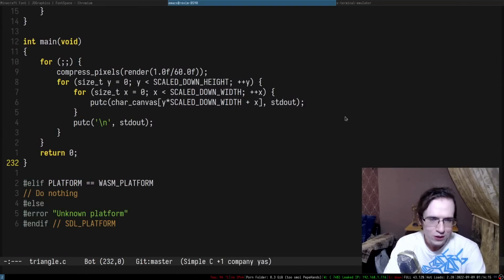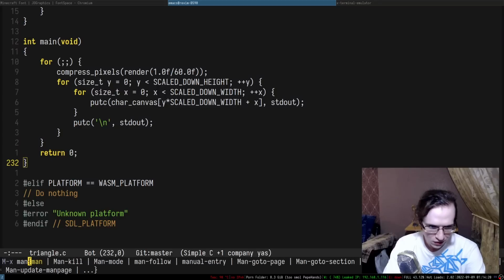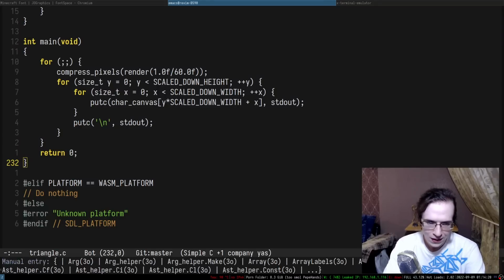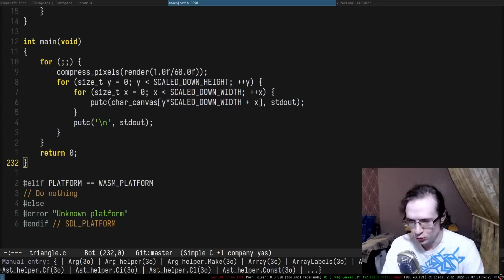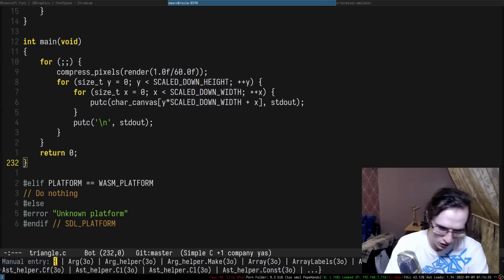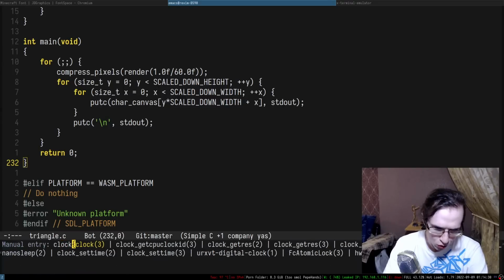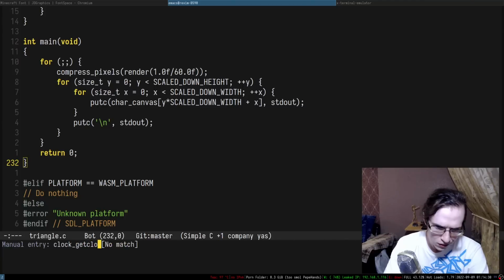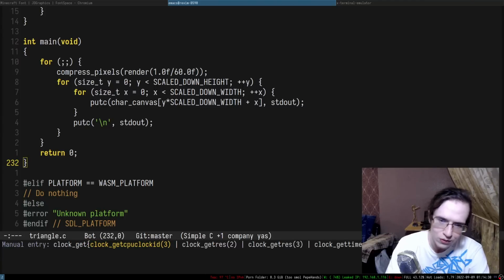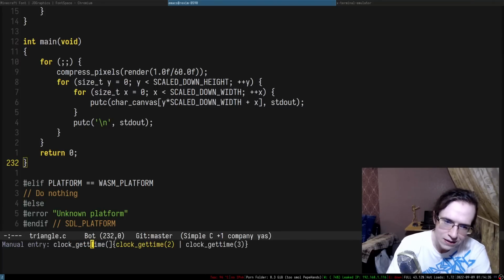So let's actually try to do the same thing, but we're in the territory of POSIX, right? We're not using SDL in here, we're using POSIX. So let's see what we can do. We can use clock, get clock, I don't remember how it's called. I think it's get time.